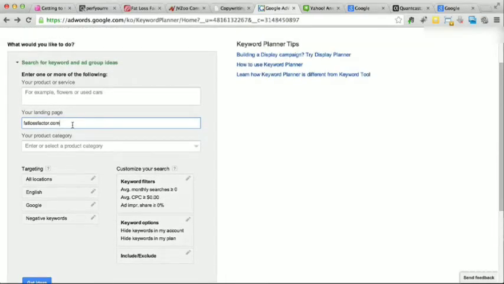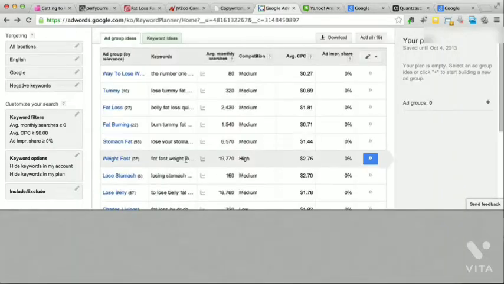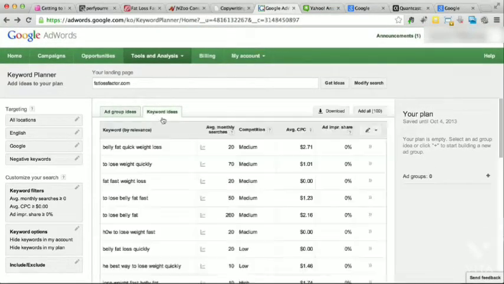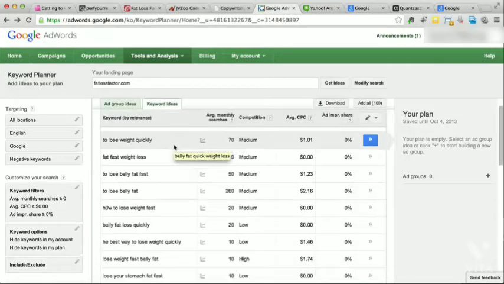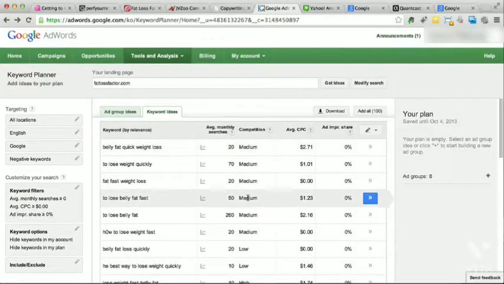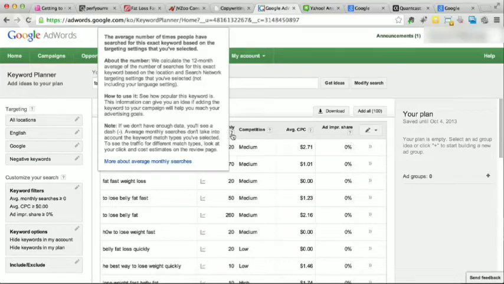Once you enter the landing page, you just click Get Ideas, and you're going to get ad group ideas. But you need to switch over to keyword ideas, because this is where you get a bigger list. Let's take a quick look at these keywords and what they offer and what you can learn from them. First, we've got the keyword, the actual keyword, and then we've got the average monthly searches. As you can see, you've got a little description over here.